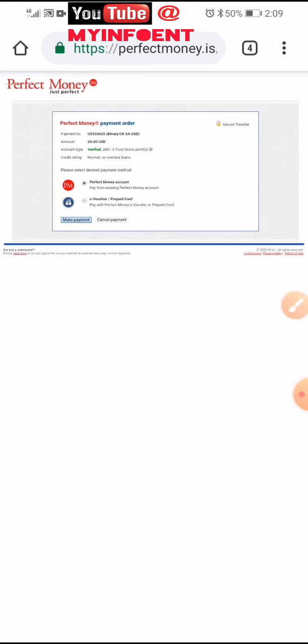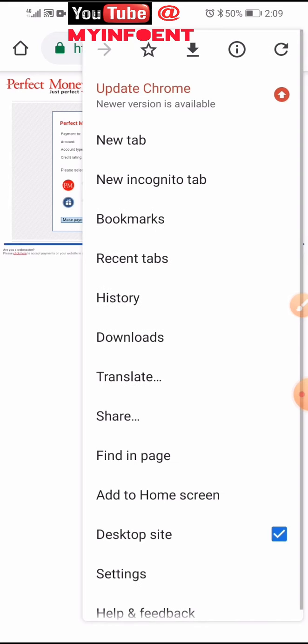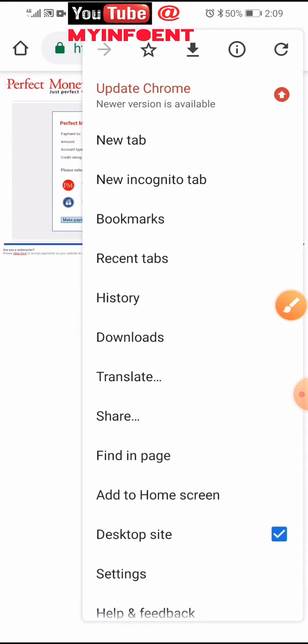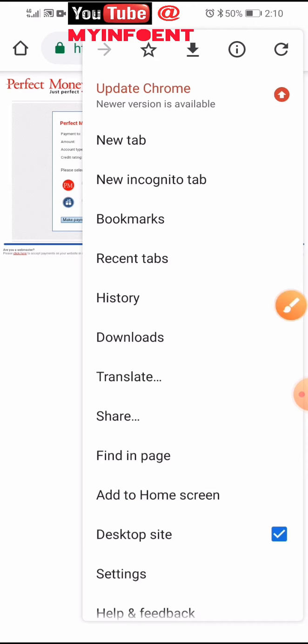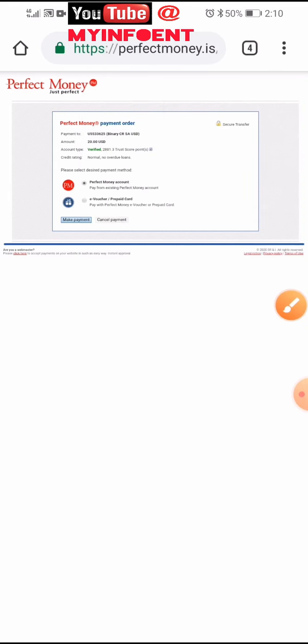So now this is the desktop view. Though the display is the same, it's important to do that. If you look at it, it's already highlighted. If you go back to this, it's already highlighted, as you can see somewhere here. So this is the desktop view. If you don't tick that desktop view, this process might not be successful. So that you must do before you proceed.